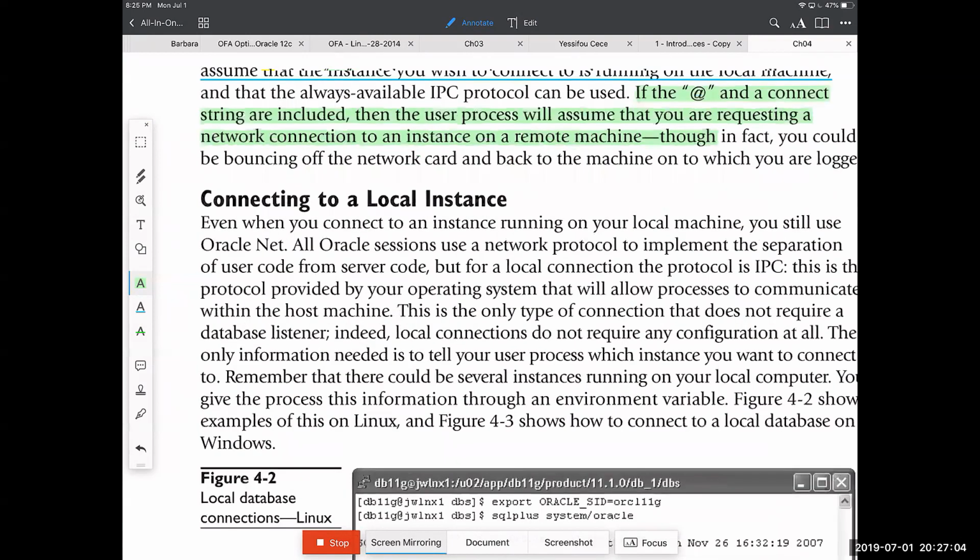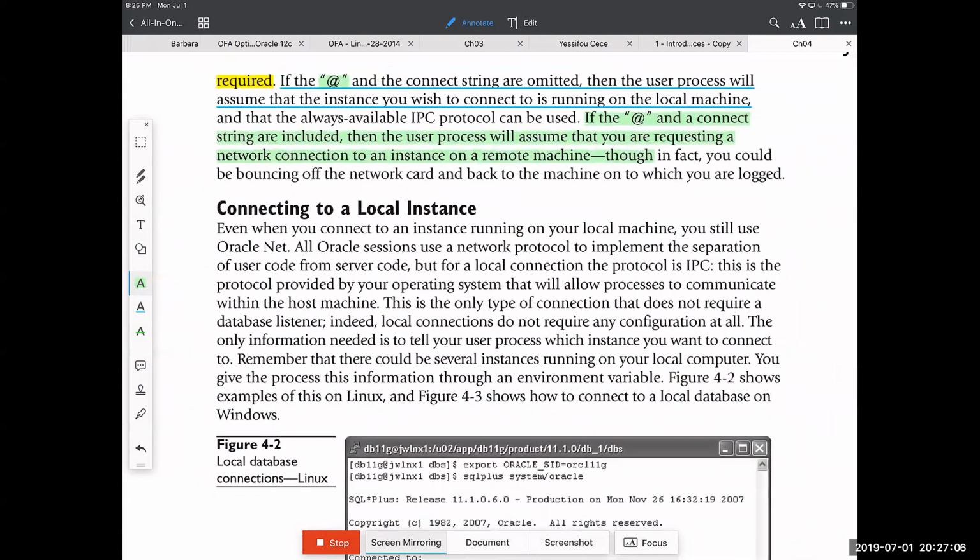Connecting to a local instance. So guys, whenever I see that at, most times you're connecting to a remote machine, a remote database. But again, if you have many databases on the same machine, you use it to differentiate from one database to another. Connecting to a local instance, let's see. This is one that may come in the exam.